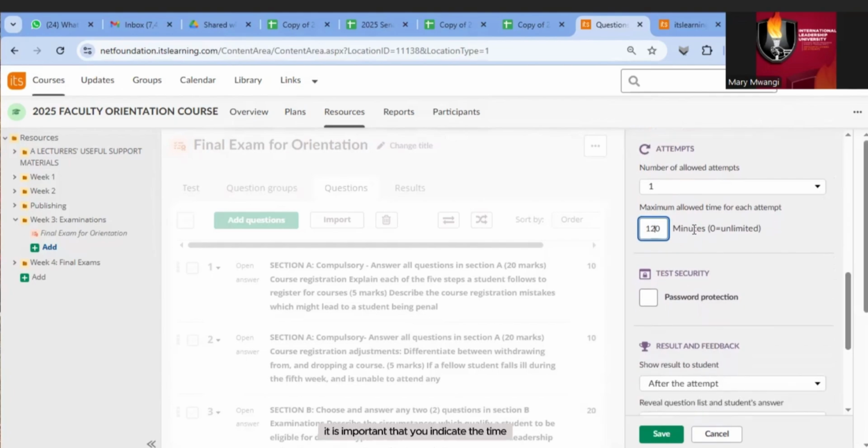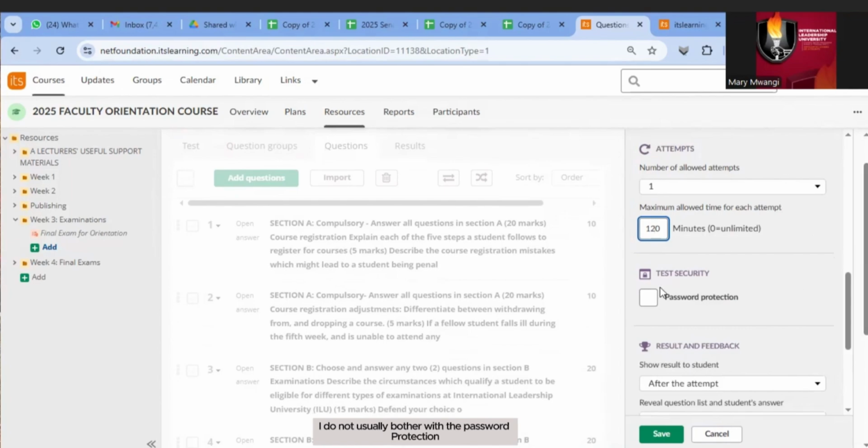It is important that you indicate the time, because when you do that, the platform itself will begin to count down for the students when they begin to answer the questions. So you will not have to tell anyone, now you have 15 or 20 minutes remaining. The platform will actually be showing them that they have spent so much time and only this many minutes are remaining. I do not usually bother with the password protection, but if you need to, then you can click on that and it will give you the option to put a password.